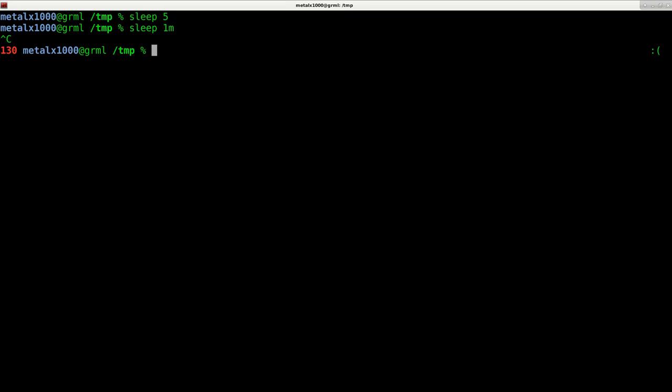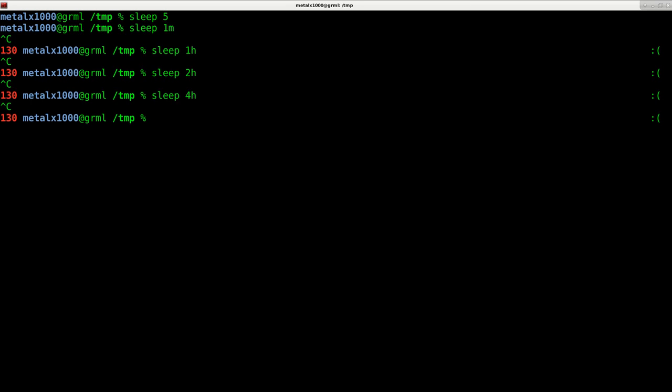I'm going to press Control C. If I haven't gone over that, Control C should, in most cases, kill the current command you're running. So that would have slept for 1 minute. And I could also do 1H, and that would sleep for 1 hour, or I can say 2 hours, or 4 hours, and that should wait for 4 hours.